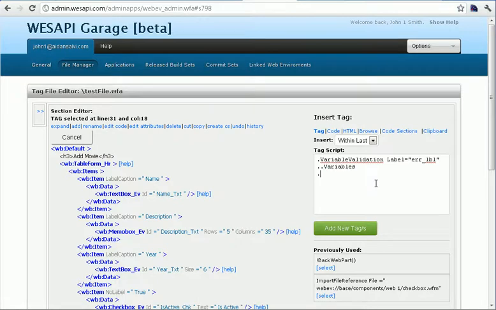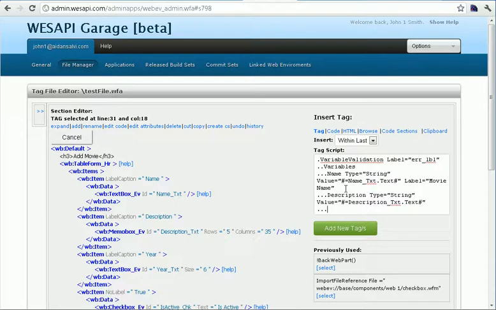Now these are the variables that we want to validate. Name, type is string, value, and we're going to pass it the value from the name. The label should show this movie name. If the label is not provided, it will automatically use the name, which is right here. Description, type string, value description, and in this case I'm not going to provide a label because it should show description anyways.